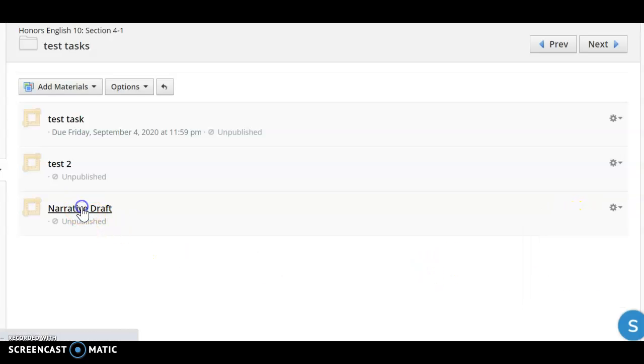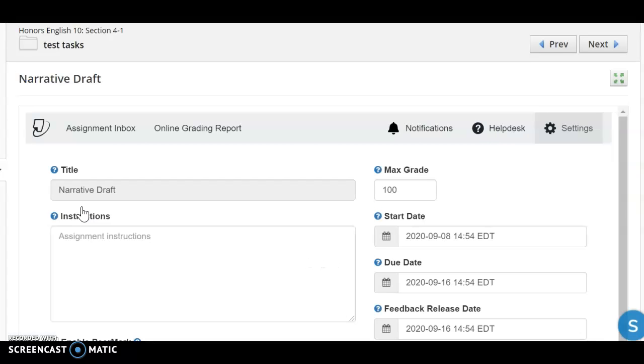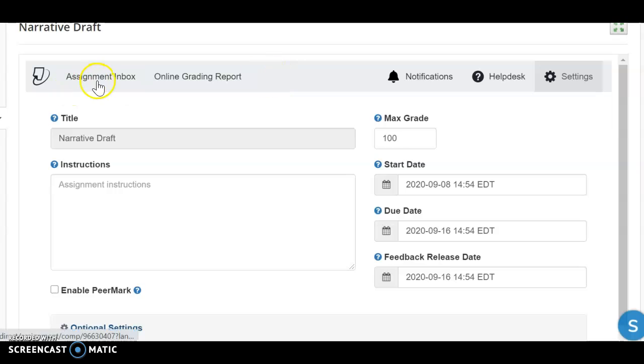You come over here and click Narrative Draft to then go through the process to enable the features that you want it to use. So here you see the assignment inbox and the online grading report. This is exactly the same as the name that you gave it. This is going to be the same as the points that you gave it on the previous page. Here you're going to want to write any instructions that you want your students to have when they complete the assignment.